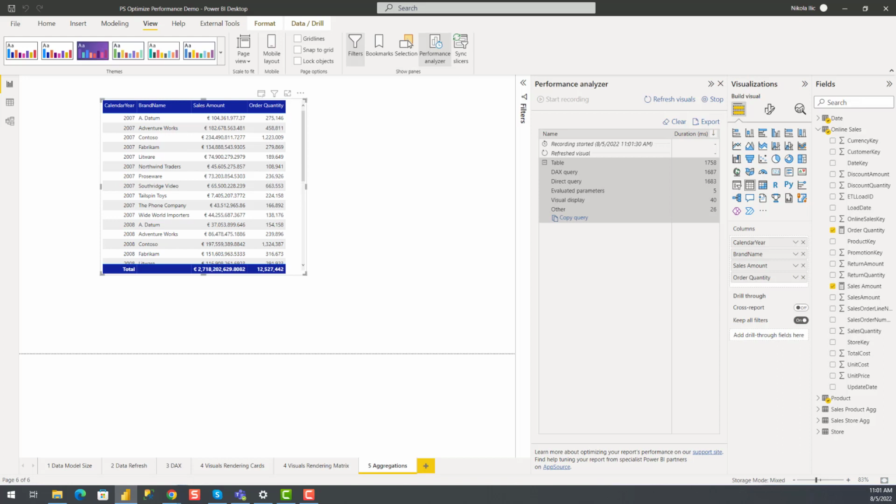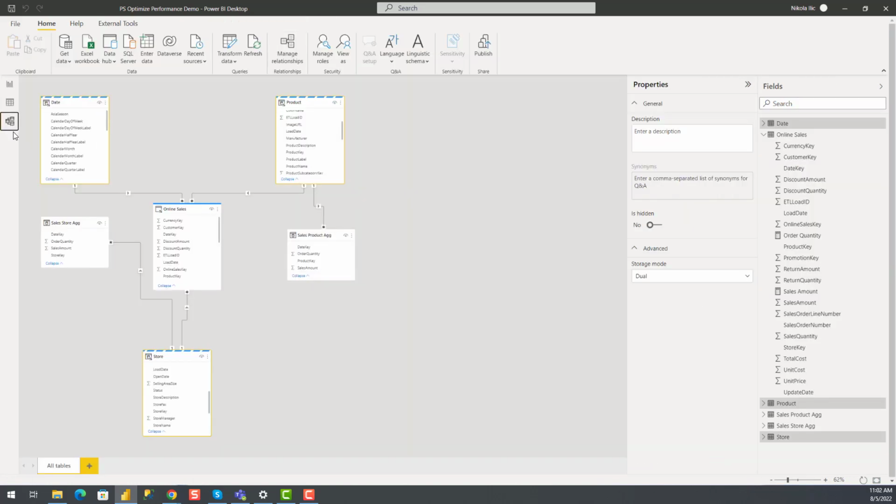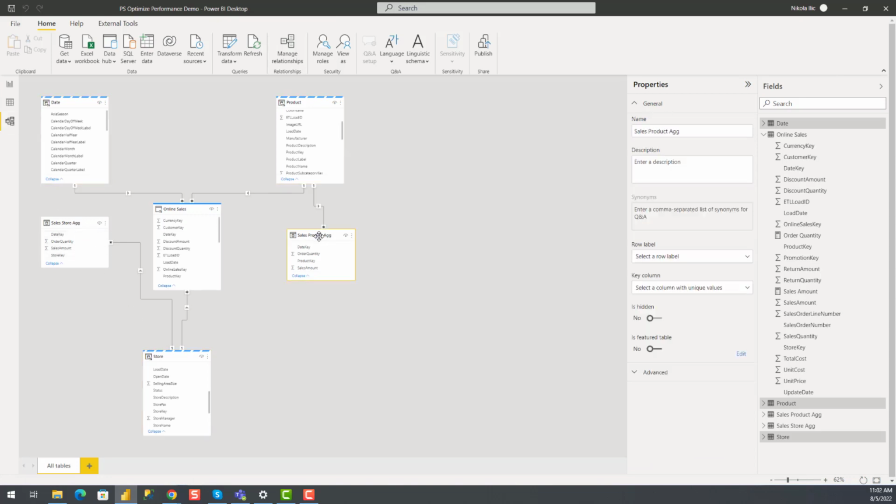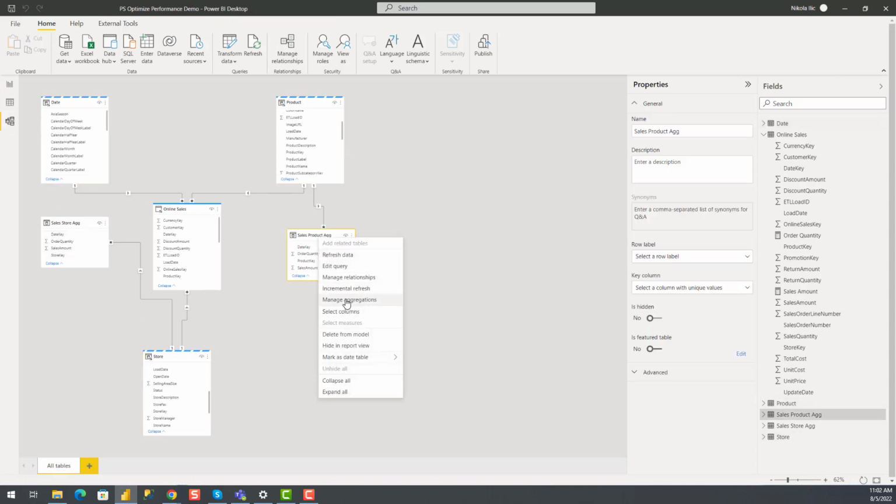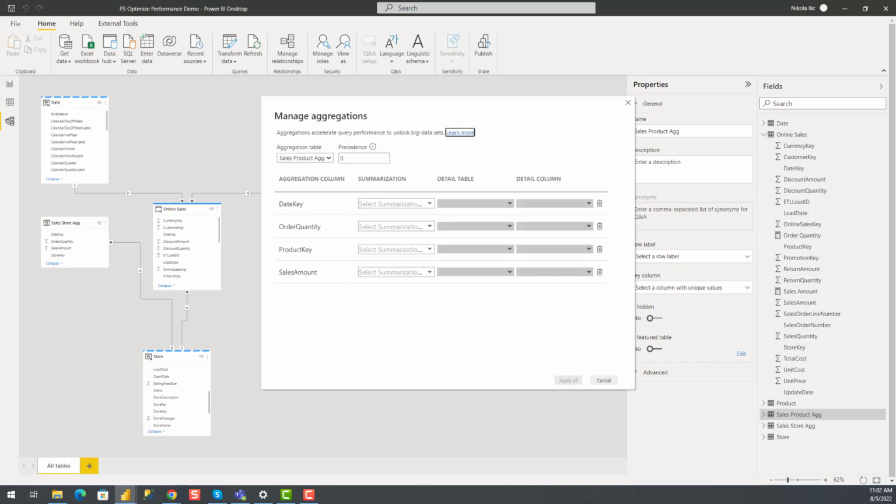The table visual contains exactly those columns that we pre-aggregated in our sales product aggregated table. So why on earth does Power BI run a direct query instead of getting the data from the imported table? That's a fair question. But remember when I told you in the beginning that we need to make Power BI aware of the aggregated table so it can be used in the queries. So let's go back to Power BI Desktop and do this. I will go again to model view, and for my sales product aggregated table, I will right click on it and select manage aggregations.